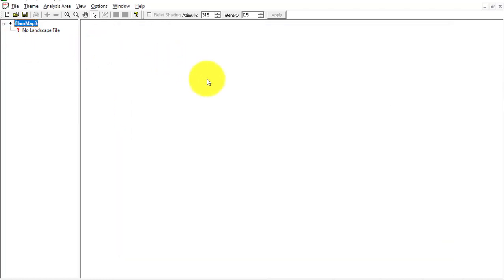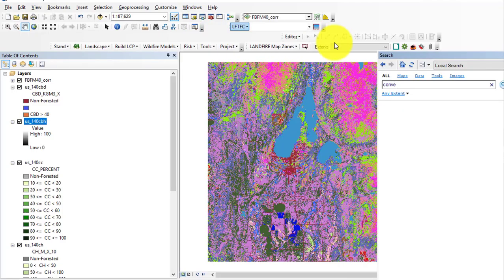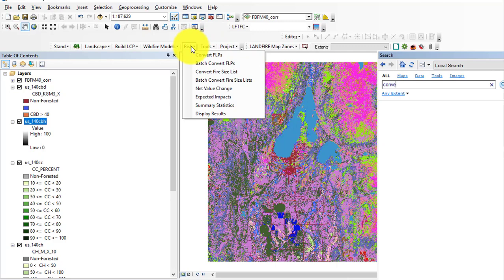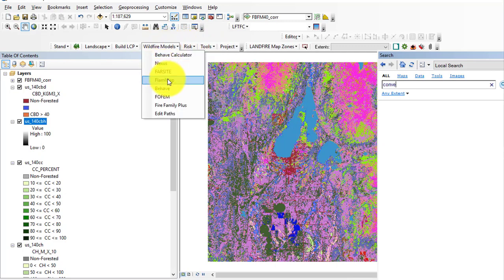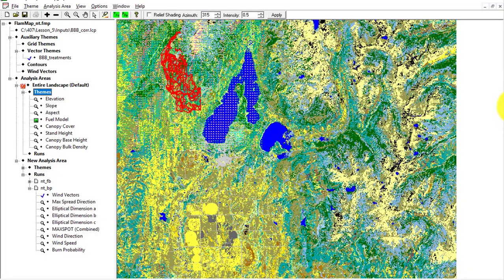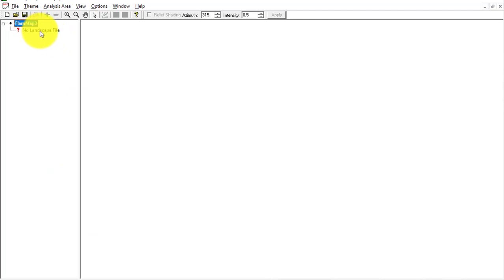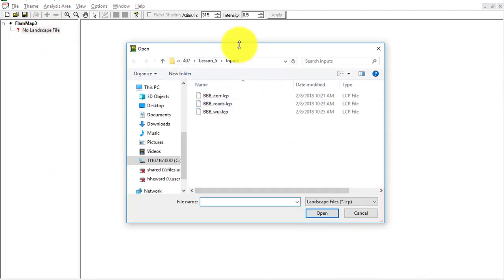Now to FlamMap. So open up FlamMap. You might need to search for it. You can get to it through the ArcFuels toolbar. If you go to Tools, in the previous lab we did connect to some of these models. So you can connect to it that way if you previously connected it, or you can just open the program by itself. Either way, it opens up with a blank page, and you click on No Landscape File. And you'll navigate to your Inputs folder, and we're going to start with BBB corrected.